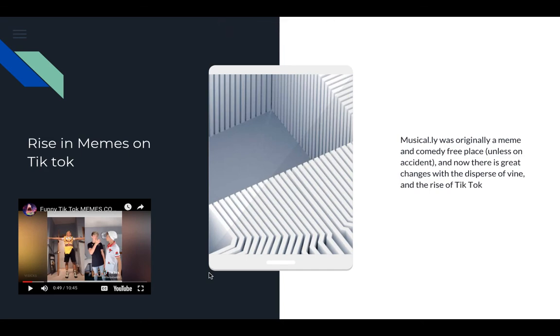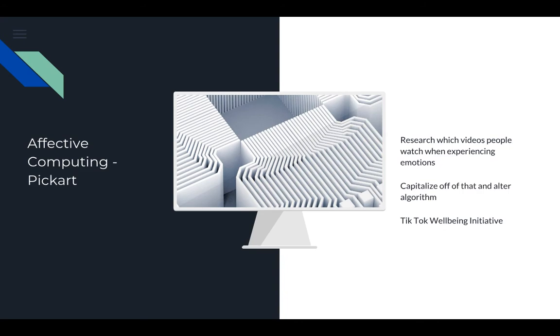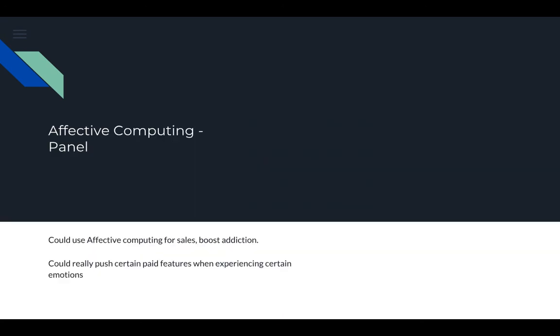Yeah, you kind of get the point. So in addition, we talked a lot about affective computing, and where I can think TikTok taking this is doing some research on what videos people watch when experiencing certain emotions and how that affects what they're doing later on. If you could track that, and also show people certain videos that would invoke certain emotions and see what they do afterwards, that would be interesting as well. But TikTok does have this well-being initiative like I talked about, so I do think they care about their users a little bit more, so it'd be interesting to see if they start using affective computing.